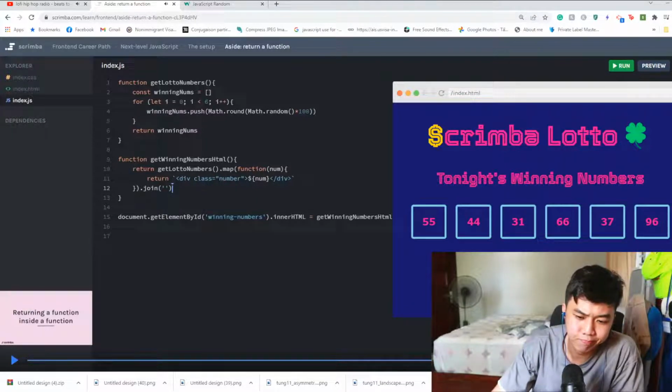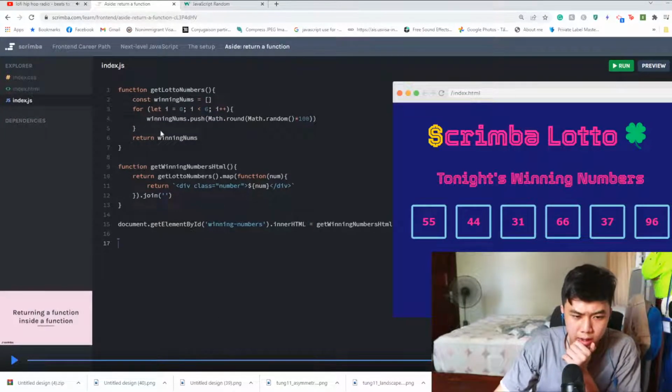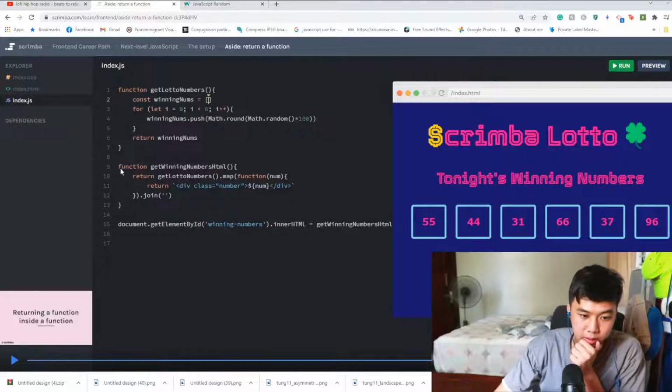Wait, I want to see this again. Function getLoadOfNumbers: const winningNumbers is generateLoadOfNumbers. Winning numbers is going to be the result. Result is going to push into this array. This winning number is going to be pushed into the winning numbers. And then you return winningNumbers as the value of this. So this get load function is basically equal to this. Right?